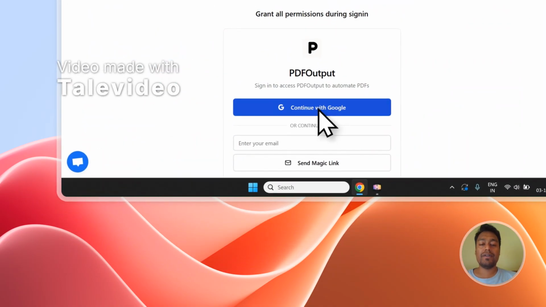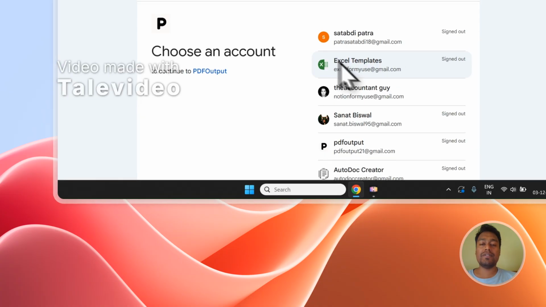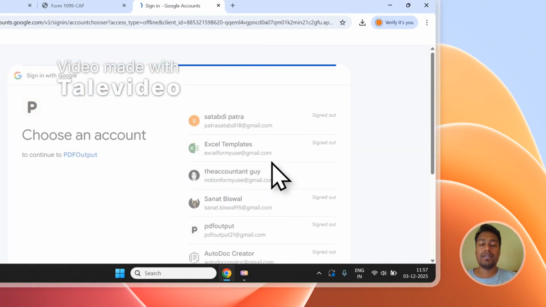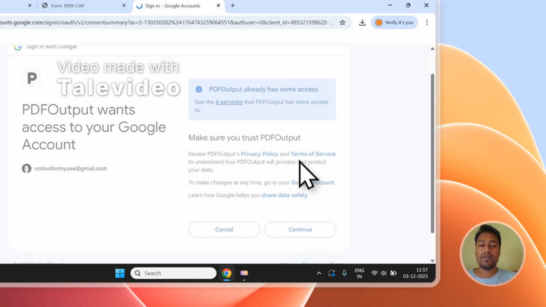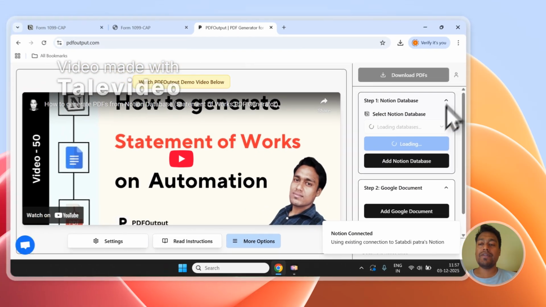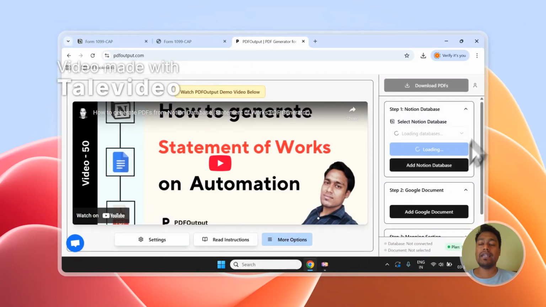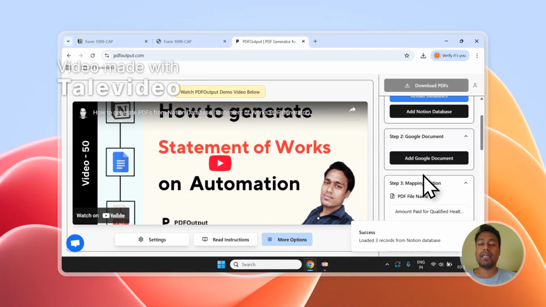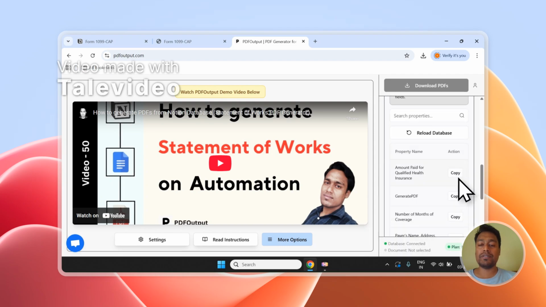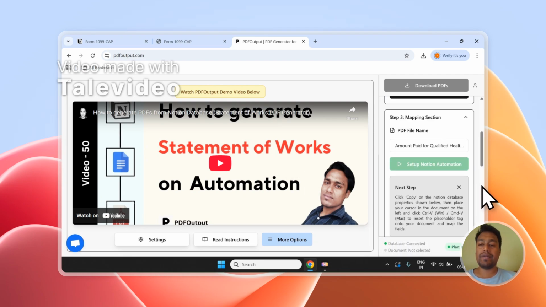Let's click on create PDF and quickly sign in, and then we will see every automation step we need to take to generate the PDFs. So once you log in, the very first thing you need to do is add a database. After that, we need to connect a document to the database, and then we need to map all the properties of the database one by one onto the document to create the PDF.